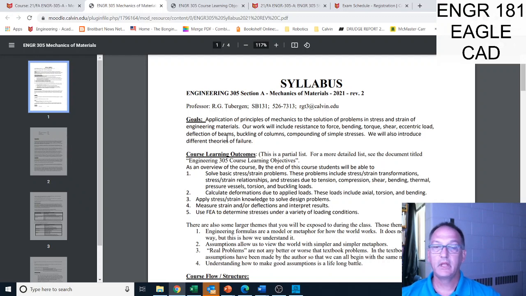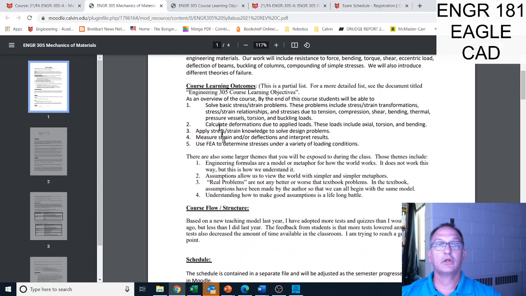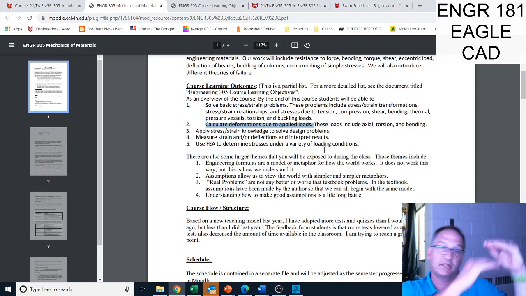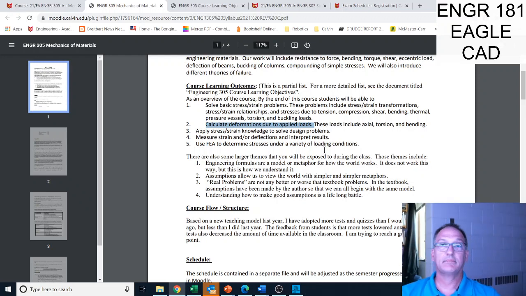So our learning outcomes, this is a partial list. There's actually another document with a whole long list of learning objectives. This is the short list, and that is, one, you're going to be able to solve basic stress and strain problems, and two, you're going to be able to calculate deformations due to applied loads. That's actually a big chunk of the class. Stresses and strains for a loading situation, and, well, stresses and strains are deformation. So total deformation is, I guess, what point 2 is.